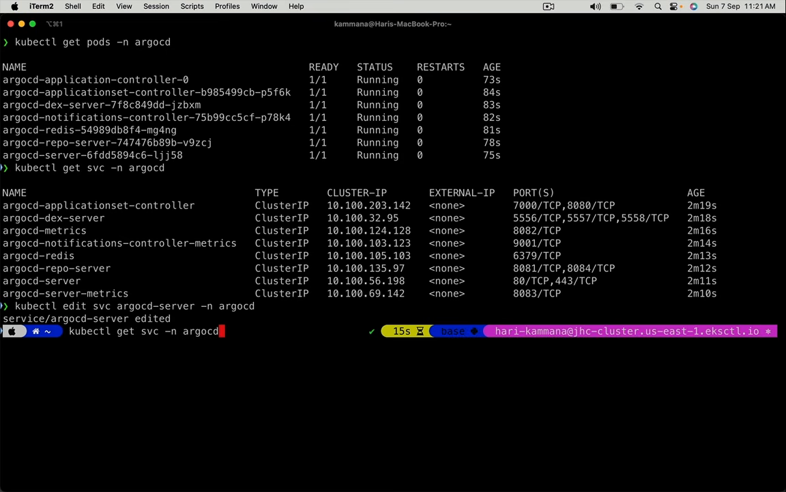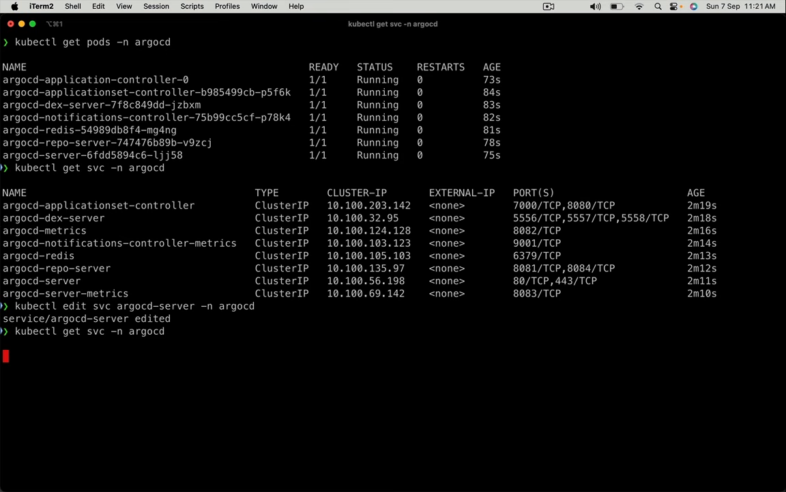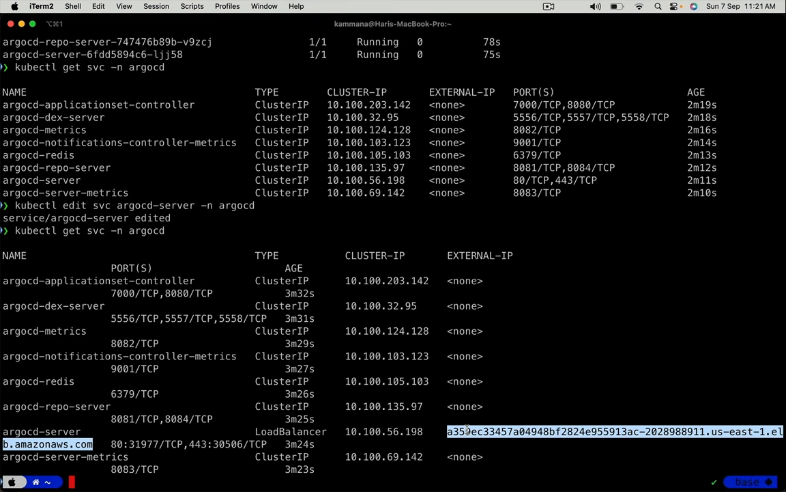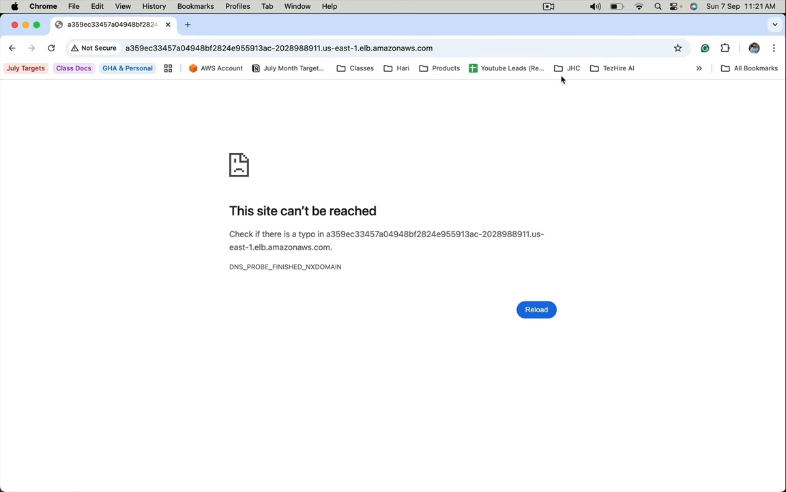Let's run a kubectl get svc command. We should find the load balancer endpoint, copy that, put it in the browser. The load balancer provisioning is still happening. Let's wait for some time.